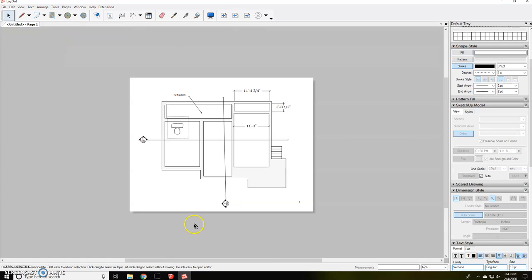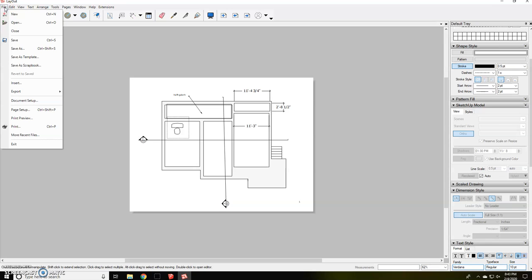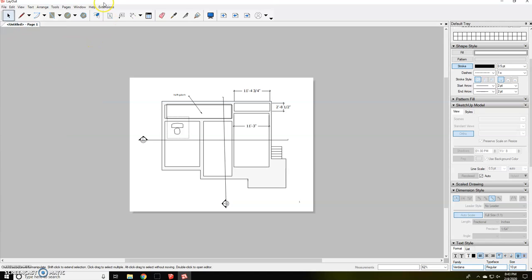Anyway, good luck. I hope that explains everything you needed. Don't forget to save. Save often. Export PDF. That's for printing. Okay. Good luck.